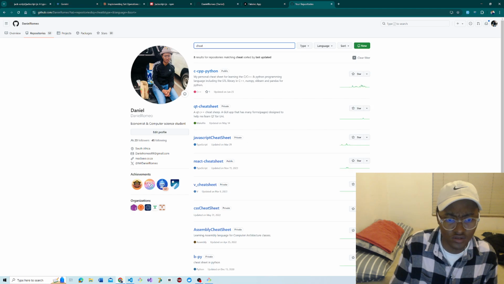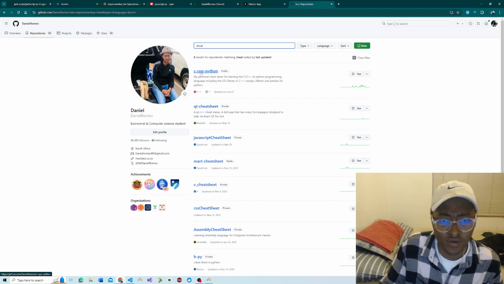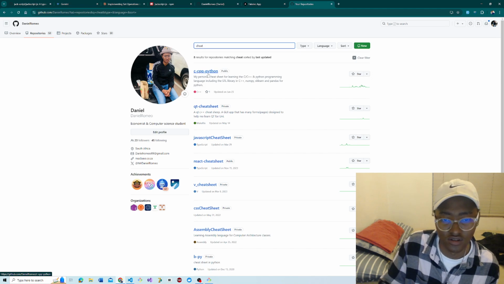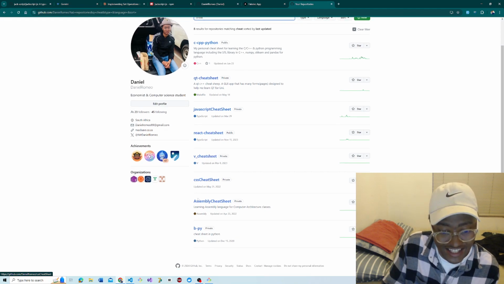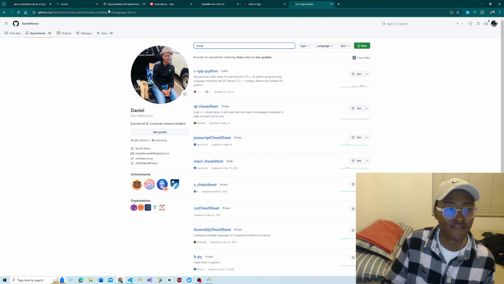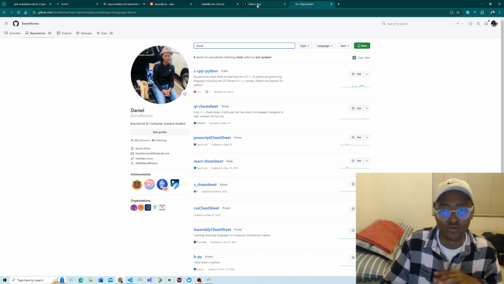I don't know if this will show up. So I have a CPP cheat sheet. This is a C++ cheat sheet. I actually need to change the name to CPP cheat sheet. It started off as a CPP Python cheat sheet and C as well, but I just changed that. It's just now CPP, as you can see here. I have a Qt cheat sheet, a JavaScript cheat sheet, a React cheat sheet, a V cheat sheet, a CSS cheat sheet, assembly. I just have cheat sheets for any little thing where there's a lot of information that I'm probably gonna forget if I don't create a cheat sheet for it.